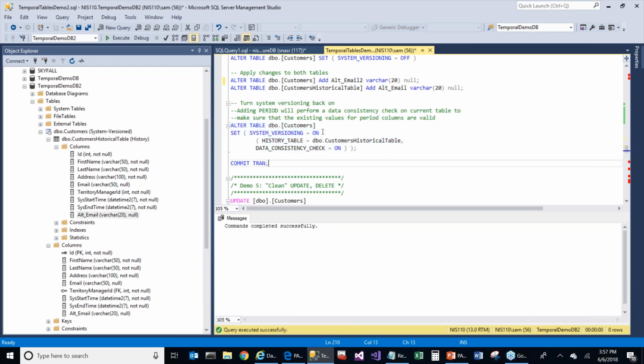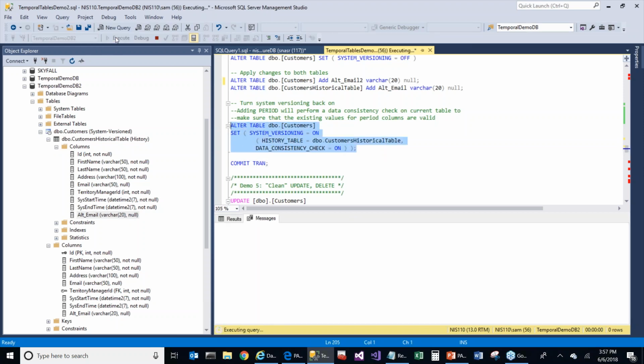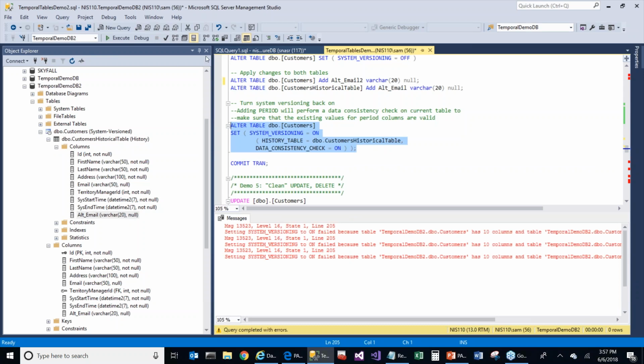And what this is doing is specifying that system versioning is going to be turned on. In an alter table statement, I'm specifying the name of the historical table that it's going to point to, and I'm specifying data consistency check equals to on. So I'll go ahead and execute that, and we see that it failed.